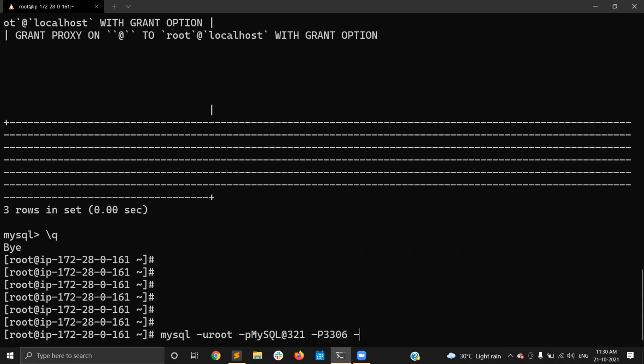If you are using a different socket, then you need to use the socket option as well. And if you want to log in to a remote host or another host, then you need to provide -h or --host, and mention the host IP here. So these are the basic requirements to log in to the server. You should know the user, the password, and the port on which MySQL is running.